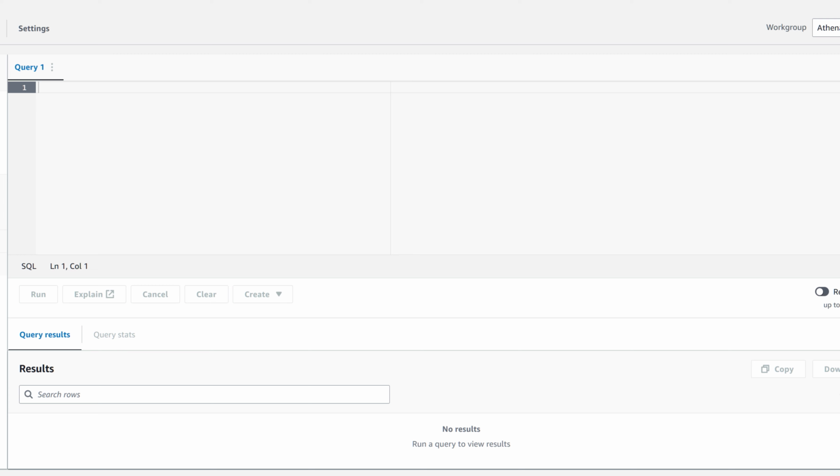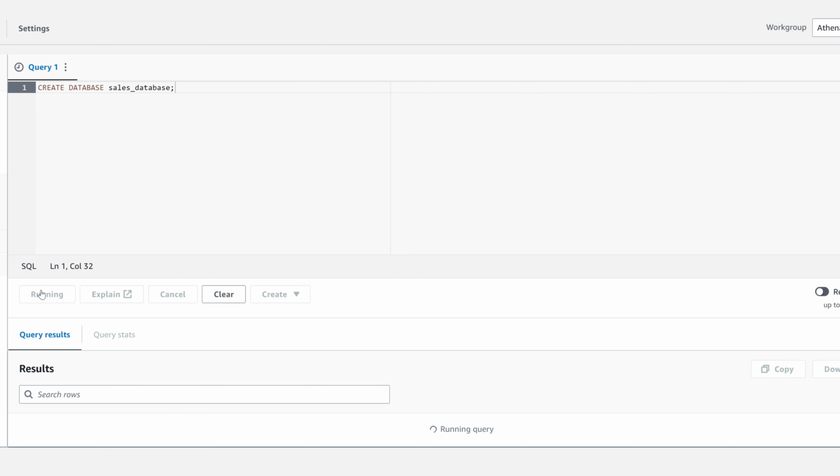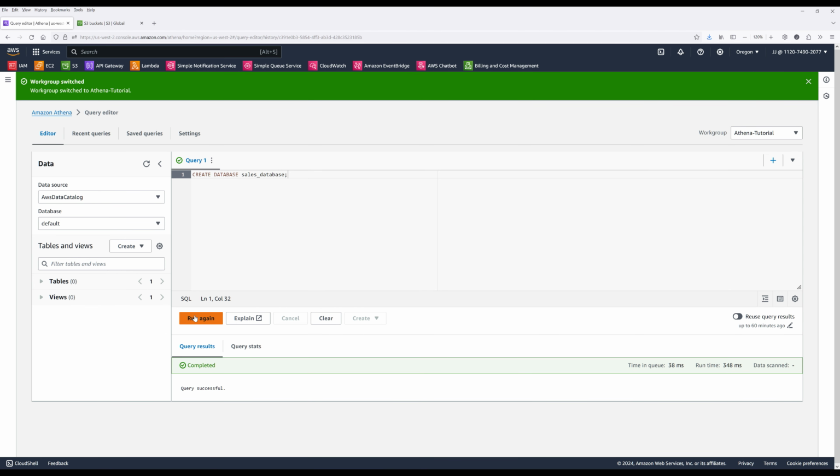To create a database, type Create Database followed by the database name. I will name my database Sales Database. Click on Run to execute the query. You can also use the keyboard shortcut Control and Enter to execute the query. Once a database is created, in the Database drop-down, select the target database. Clear the query by clicking on Clear.